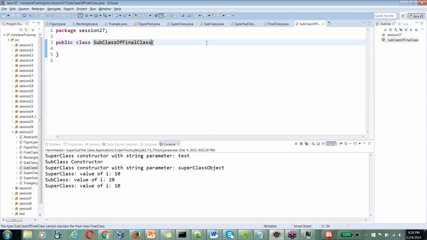So this is similar with your final classes. A very popular final class in Java is your String class. String class is implemented as a final class. All the methods inside your String class are final methods. You cannot extend the String class. So let us try to extend String class.